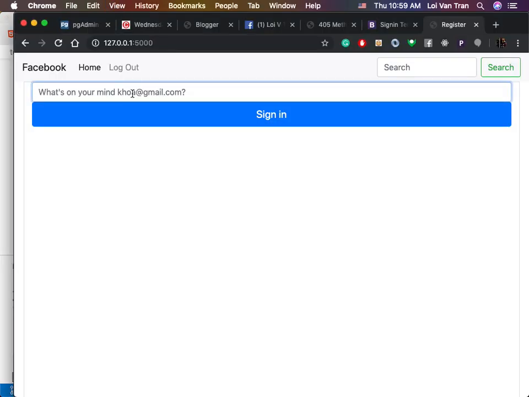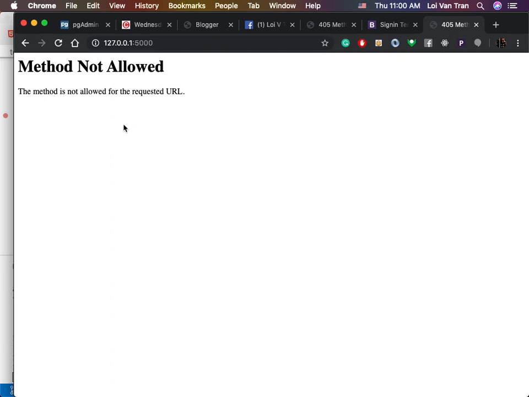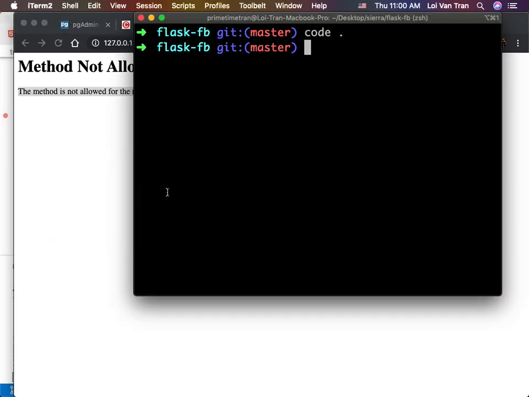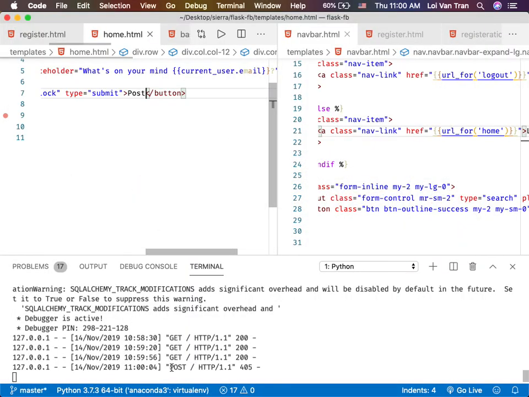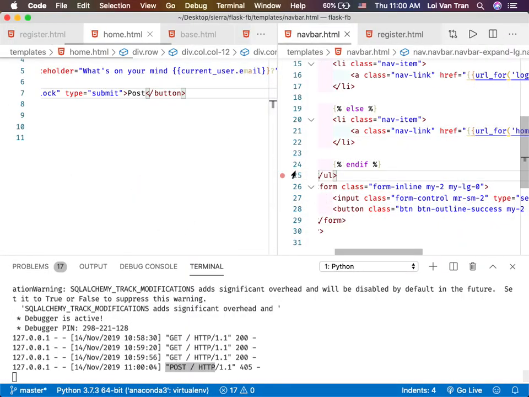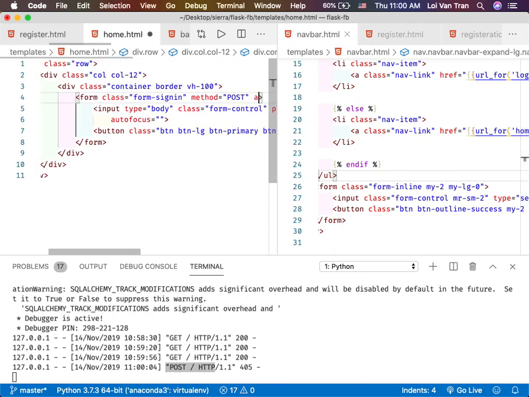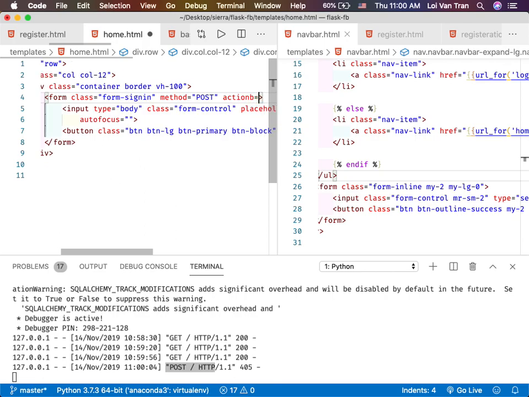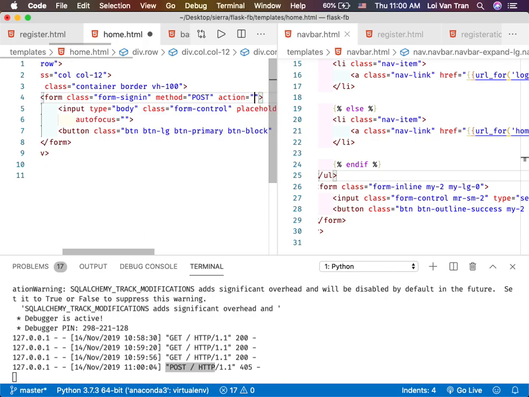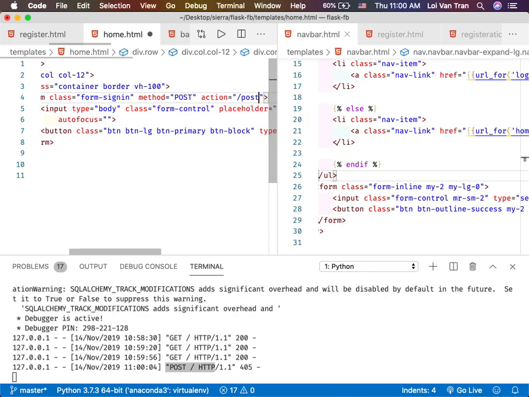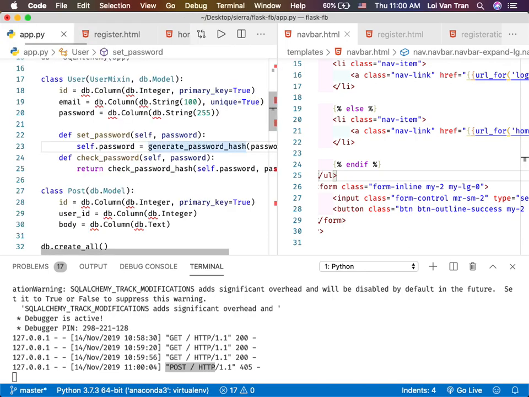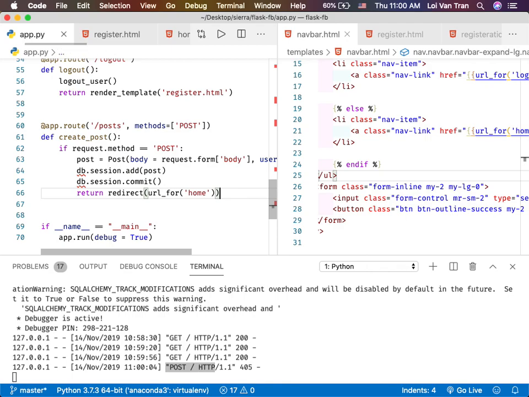Okay, so we're gonna say watch Loy be sexy. We're gonna sign in, and you guys see what? Method not allowed. The method is not allowed for the requested URI. So we jump back over here. What happens? What was the problem? Because we made a method post, but we did not specify the correct action, and the action that we want to go to is slash post, because we're creating a post. So now we have this defined.